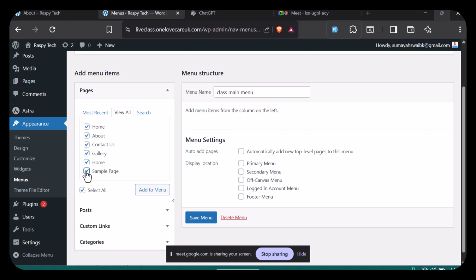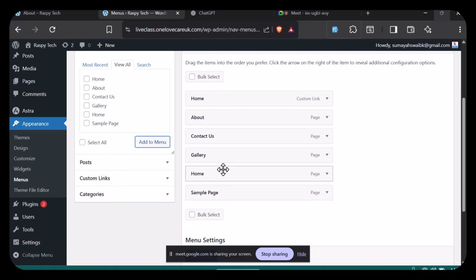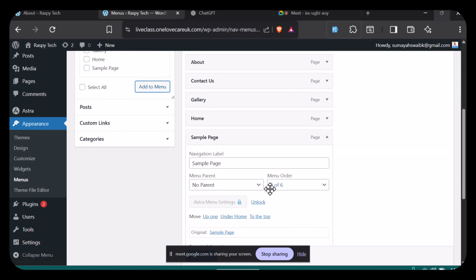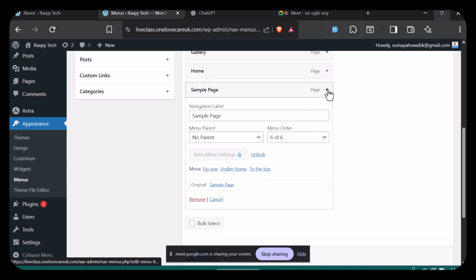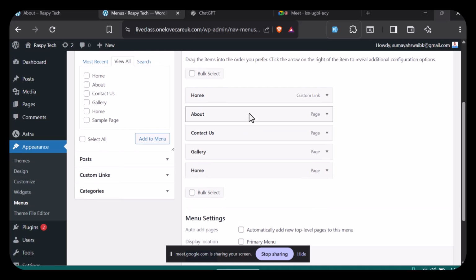So this is our menu now. But I feel like I don't want this one, the sample page. I can come here, expand it, and say remove. Okay, it's removed. Now if you look at the pages we have home, about, contacts, gallery, and home. I want to remove the first home, because it's a link. We found it in here. It was created by WordPress, so I removed it.